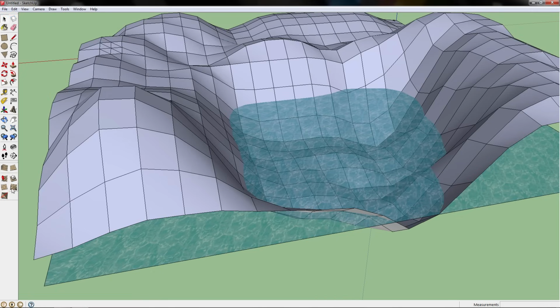Go to the Add Detail tool, and anywhere on the whole terrain, you can add a new point that you can move up or down from that angle.